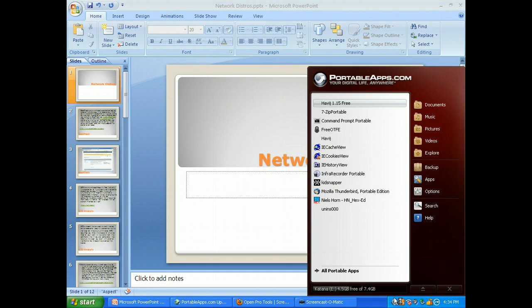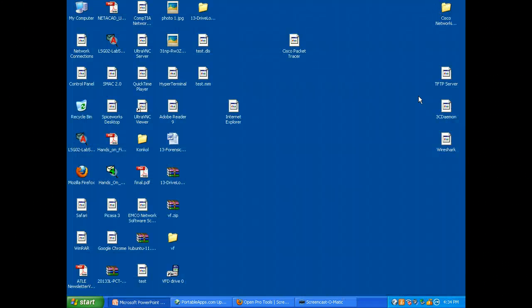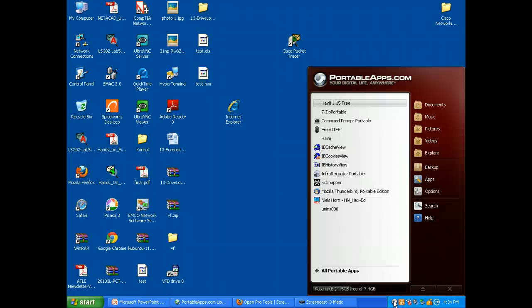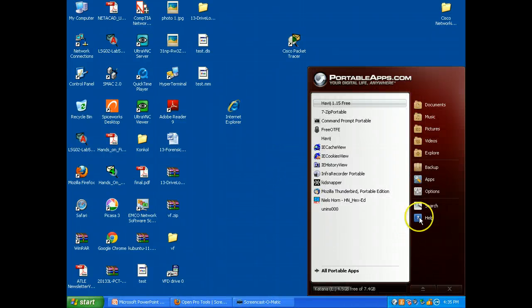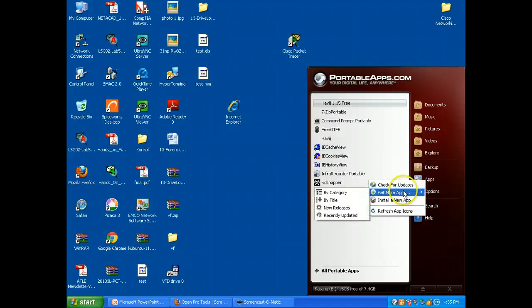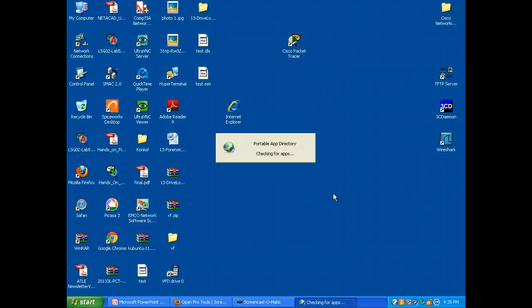On the overhead, I have a fairly new install of this one on my USB drive. I wiped out a lot of stuff. So if I go out here and go to apps and get more apps, I can go by category, title, new release, or recently updated. So I'll go by category. And it's going to go to the portableapps.com directory and browse for whatever it is I search for, whether it be network security, utilities, media.